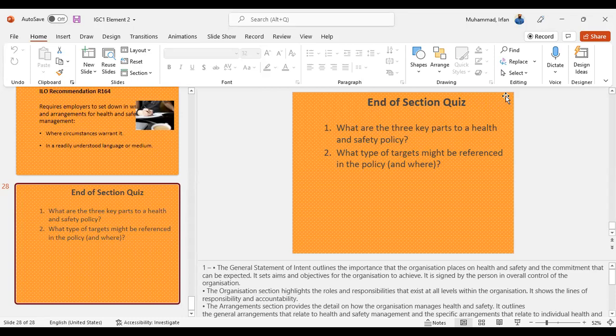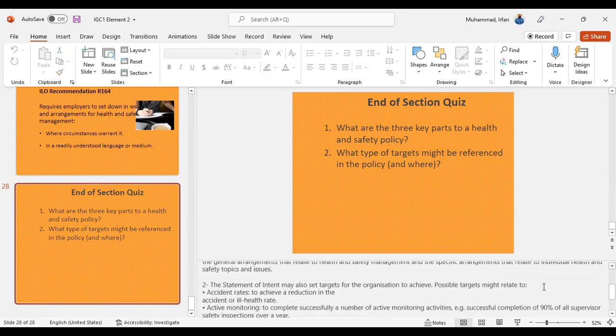So what type of targets may be referred to in the policy and where? What type of targets can be referred to? The statement of intent may also set targets for the organization to achieve. Possible targets might relate to accident rates, achieving reduction, zero incidents, zero accidents in the workplace, reduction in the sickness record, reduction in the safety violations. These all can be included in the health and safety policy.